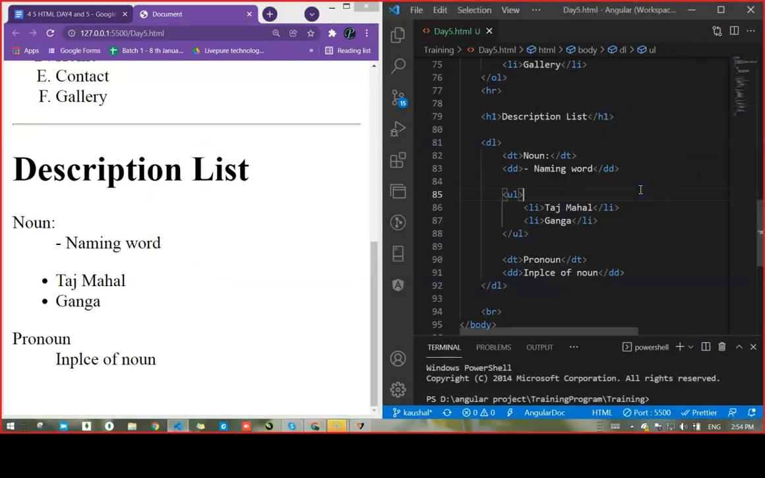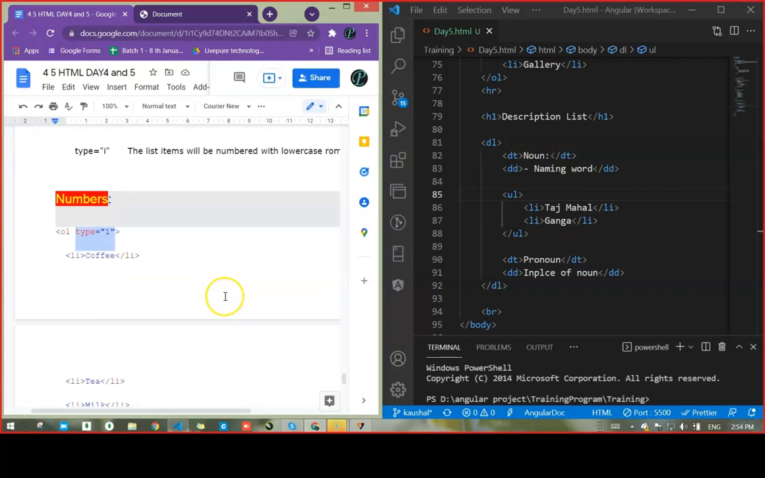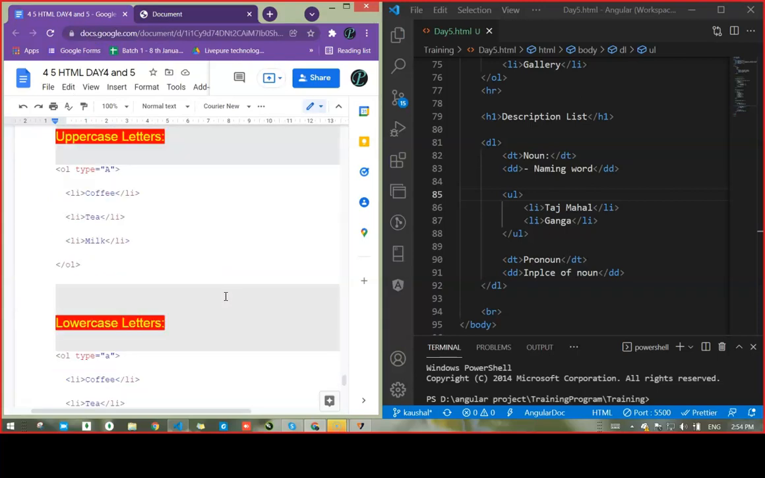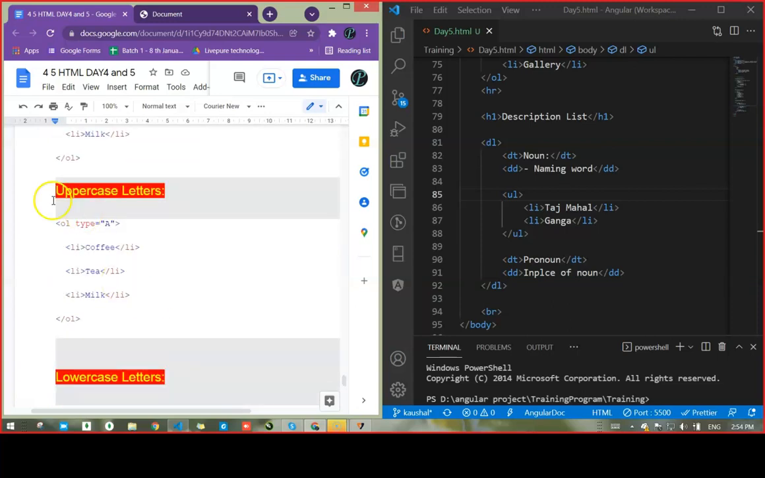So it is clear that inside this list we can embed another list, meaning an unordered list or an ordered list inside a description. Clear or not? So now you can practice much more, and I have covered this completely. Whatever, now you can verify.